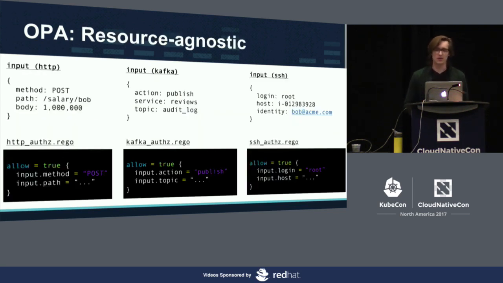The second thing I want to point out is that OPA is completely resource agnostic. So it's not coupled to any domain-specific model, and this is the main reason why we can say that it's general purpose. Because regardless of whether or not you're writing policy over HTTP APIs or Kafka or SSH, it's all just data to OPA. OPA doesn't care. It doesn't matter. It's all just data.